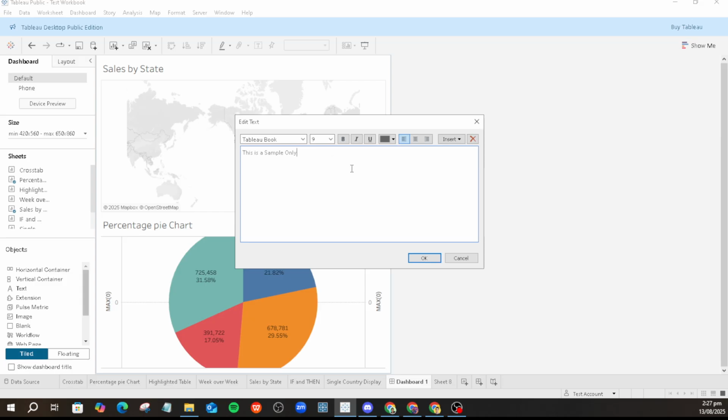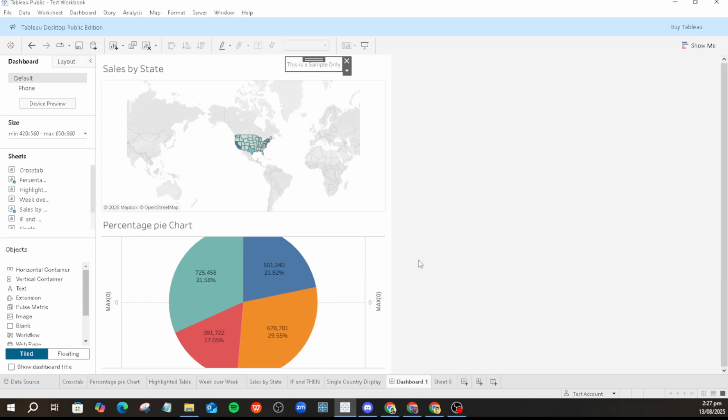Now, to make your note even more interactive, look for a drop-down arrow on the dashboard pane, usually found in the upper right of the region where you placed your text. You'll need this to access additional settings. From this drop-down menu, select Add Show/Hide button.